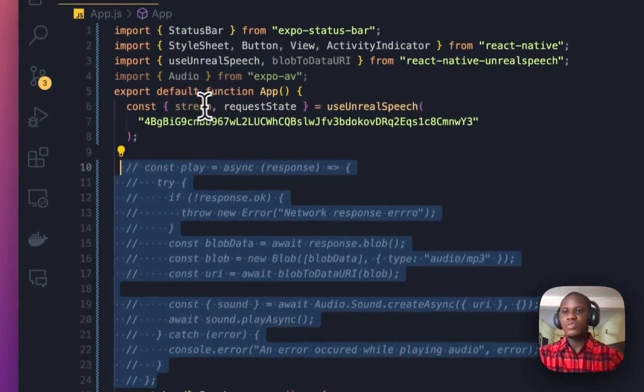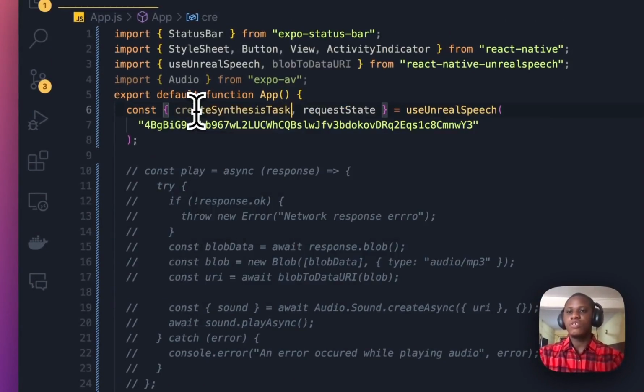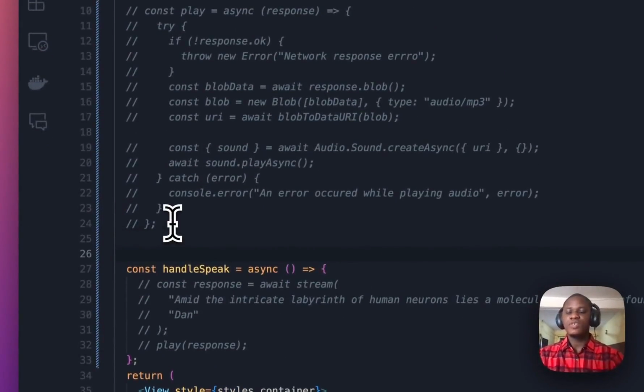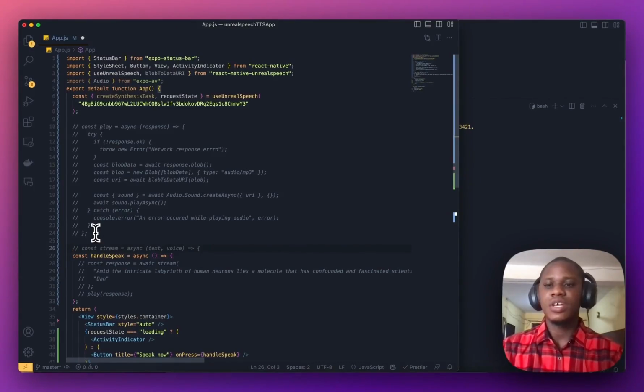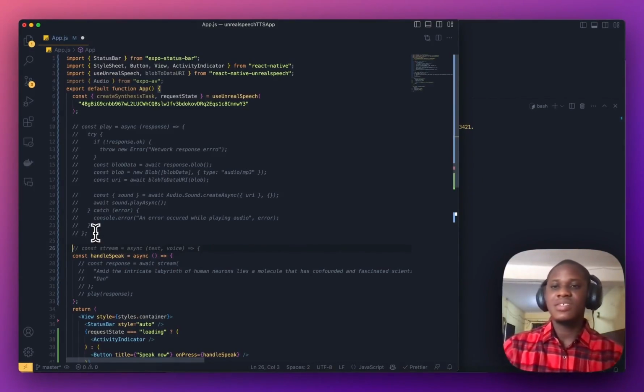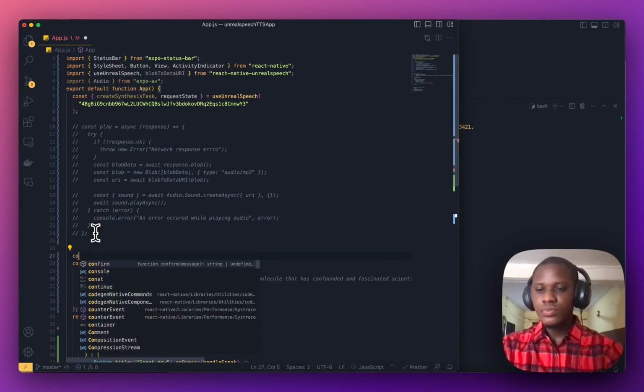So another thing we can use is called create synthesis tags. This is used, for instance, if you are working on a project that requires you to pass in a large chunk of text; this is going to be the best option for you. So let me just show you how to use it.